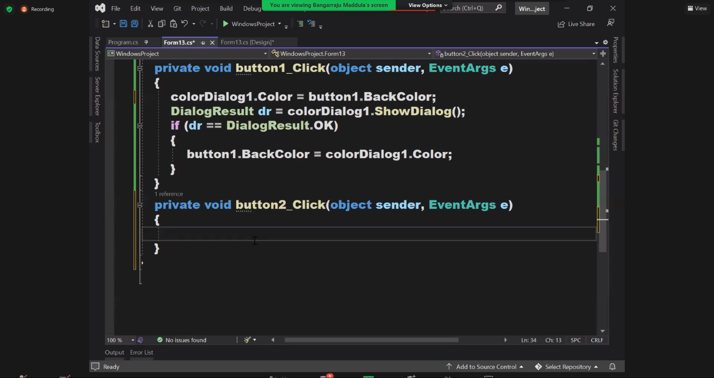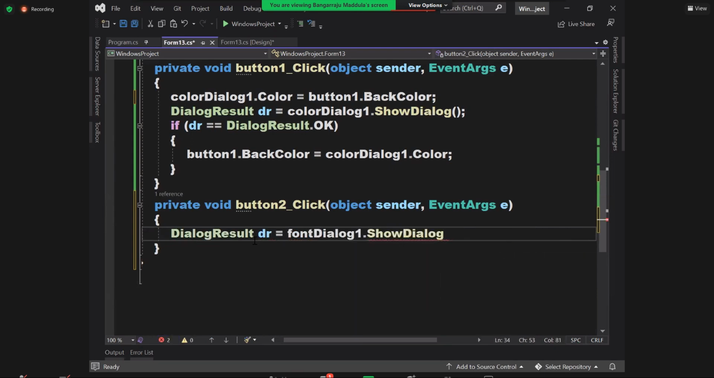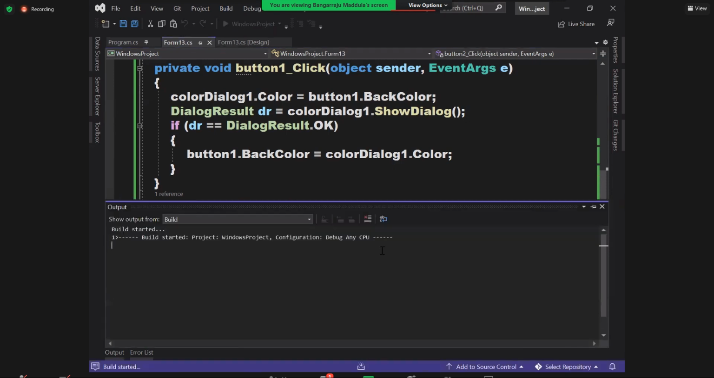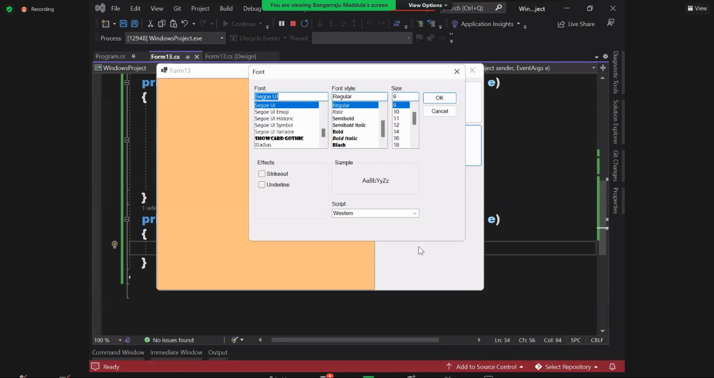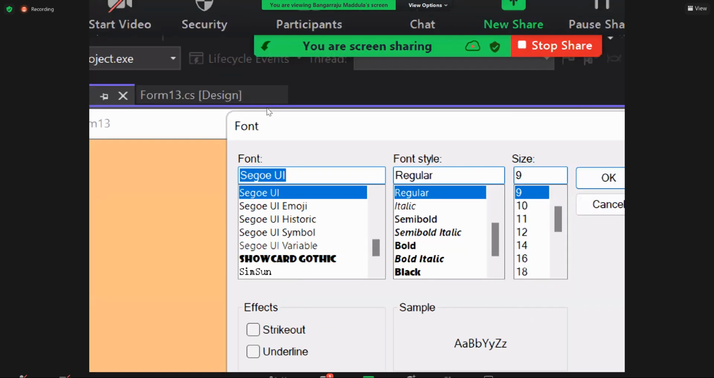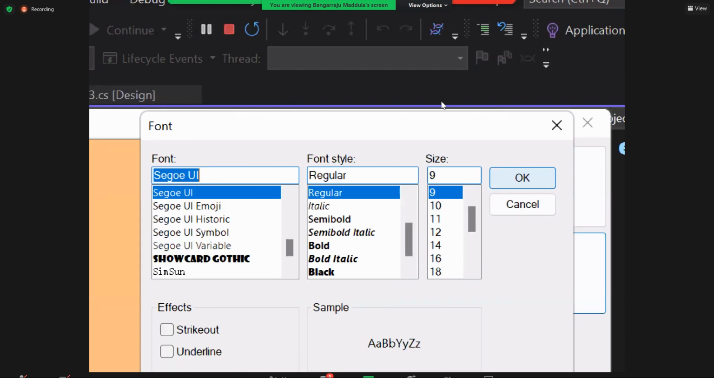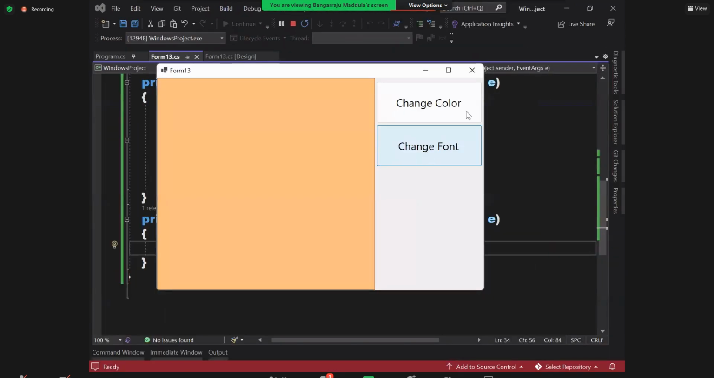Okay. First, watch. Dialog result dr is equal to fontDialog1.ShowDialog. This will launch the dialog control first. Font dialog. Is that clear? And what are the default fonts? See, Segoe UI regular 9. Right now, I did not implement the logic. Suppose I implement the logic: when I click on OK, that font will be set up here.